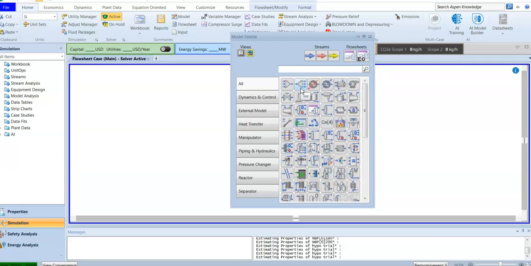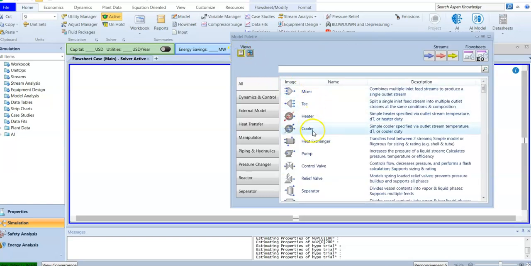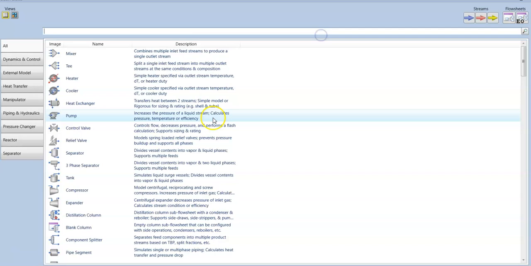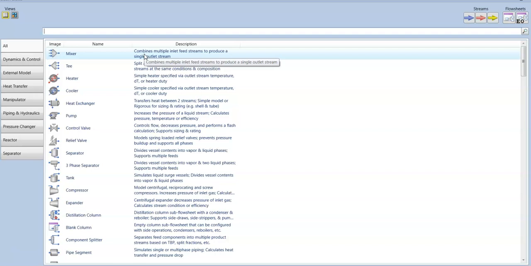If you don't know what the mixer or what the T is, instead of viewing this one, the views here, this one shows them like an image. If we click this one, the unit operations that you have will be shown as a list. It will show you the image, which will be appearing in HYSYS. This is the name. It's a mixer, a T, a heater, a cooler. What is the description? What is the mixer? The mixer combines multiple inlet feeds. So I have different feeds and I want to mix them together to have one exit at the end.